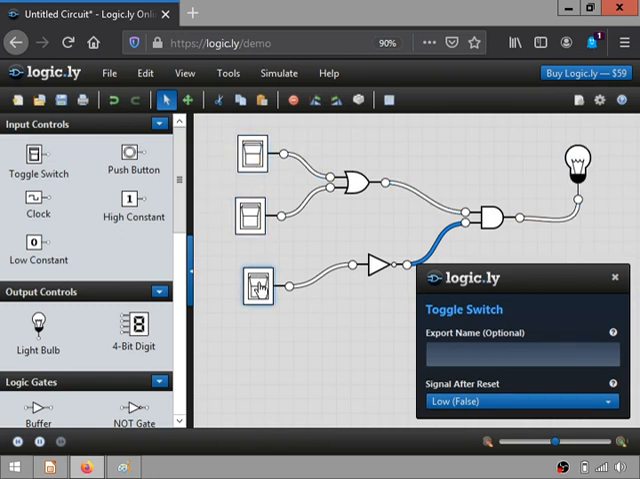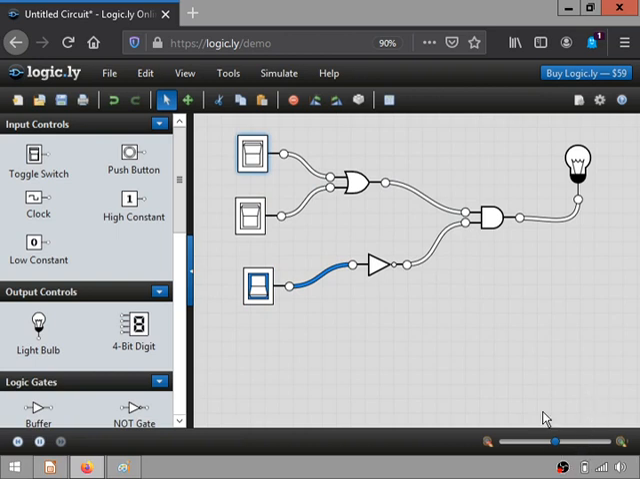If we turn it on, however, so if we enable our override switch, this becomes low. This becomes a 0, and therefore none of these work. There you go. That's everything you need to know about logic gates for the GCSE.